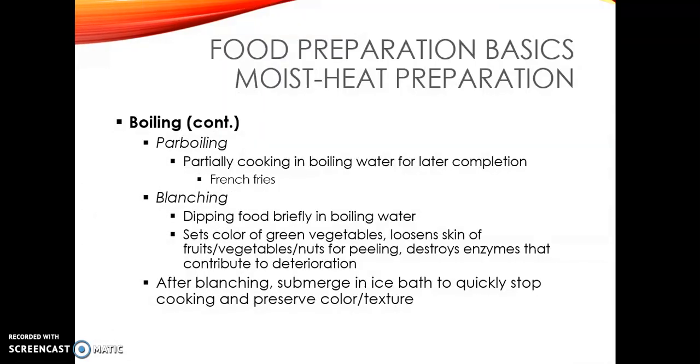I apologize. So, boiling continued. There are different types of boiling. There's parboiling, and this is when you cook foods in boiling water and then finish cooking them later. This is what a lot of restaurants do with French fries.